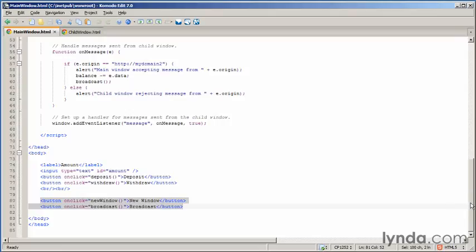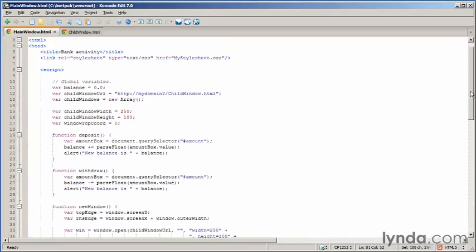Let me take you to the top of the page now and show you some global script variables. We store the balance in a global variable. It's 0 initially. This is the URL of the document that I'm going to open up in each page. And as you can see, it's in a different domain, my domain 2, compared to the main window. And also, I keep an array of all the child windows that I've opened so that I can broadcast a message to each of them when I click the broadcast button. I've also got some variables here just to do some maths, just to lay out the child windows nicely.